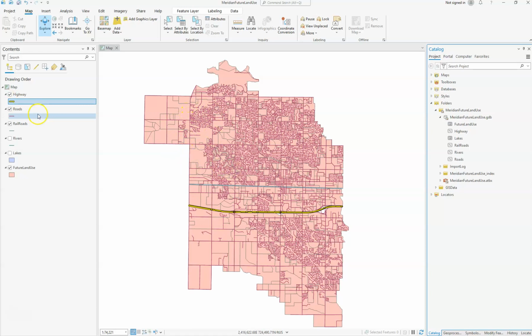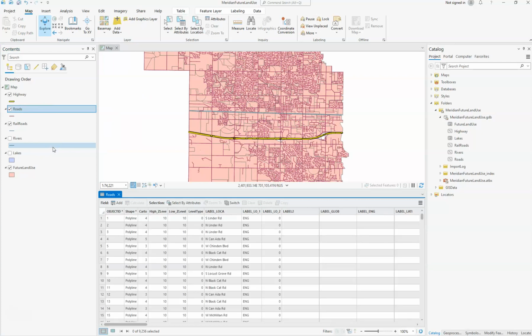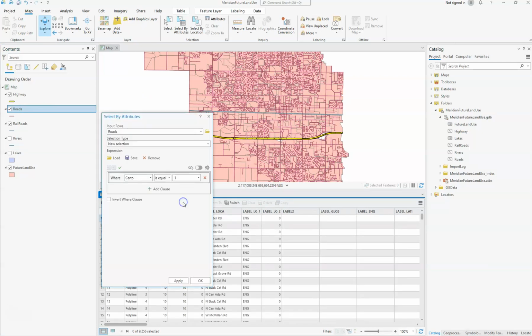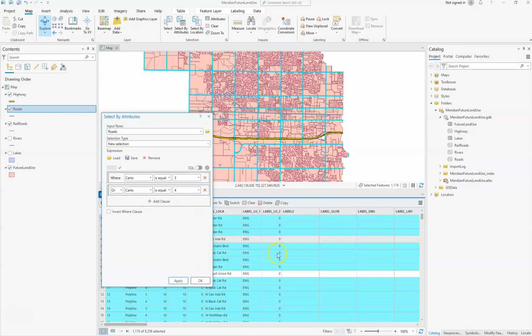Now the next thing we want to do is do the same thing for these main roads. So if we go back to our roads layer, attribute table, and again, we're going to select by attributes. But now instead of Carto being 1, we want it to be 3. And we can apply, and we can see this, but we don't get all the roads that we need. So we're going to add another clause. And this is the important thing. We don't want an and, we want an or for our Boolean, where Carto is equal to 4. And now we can put apply and okay.